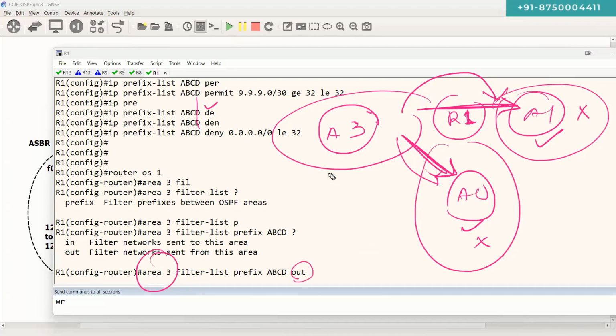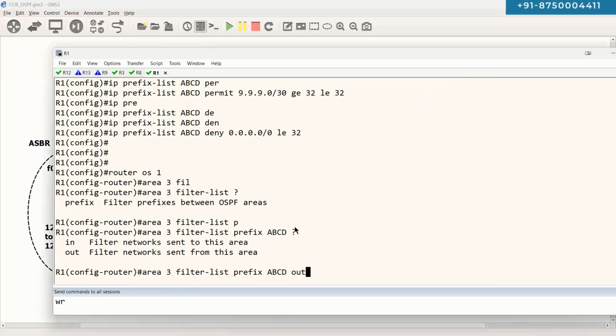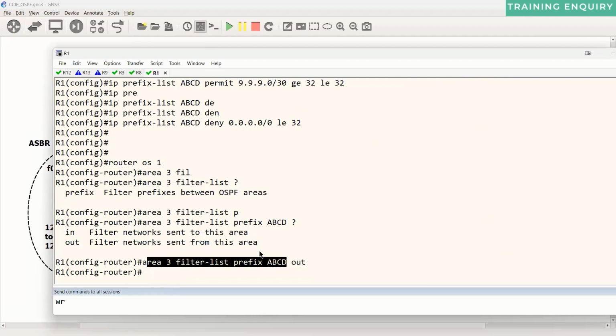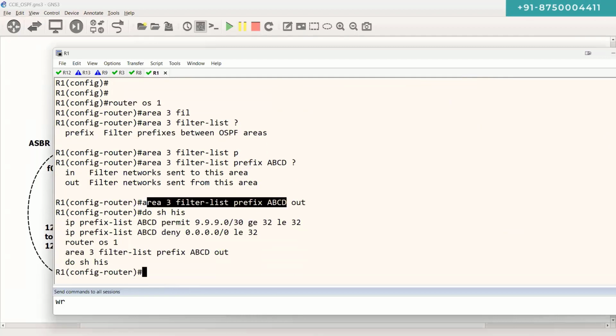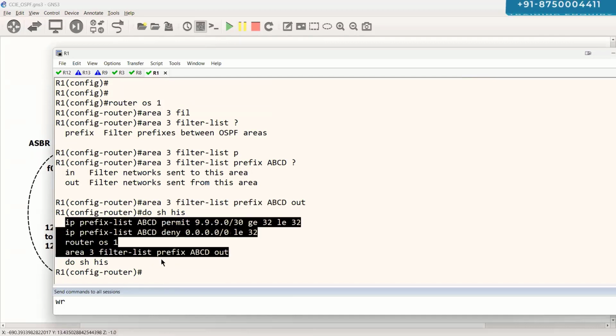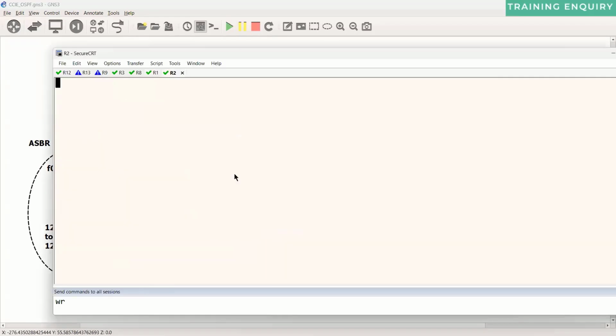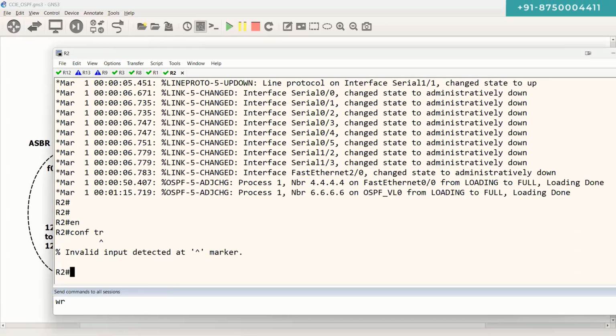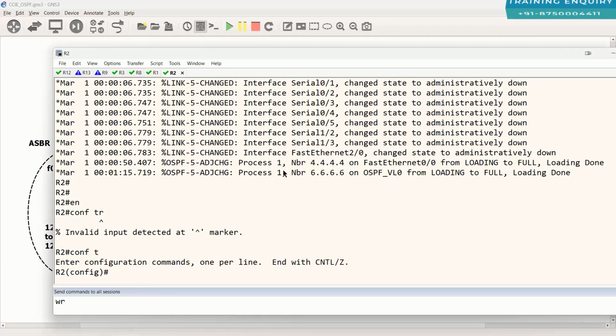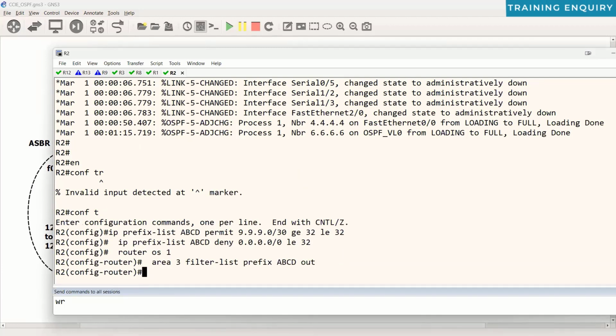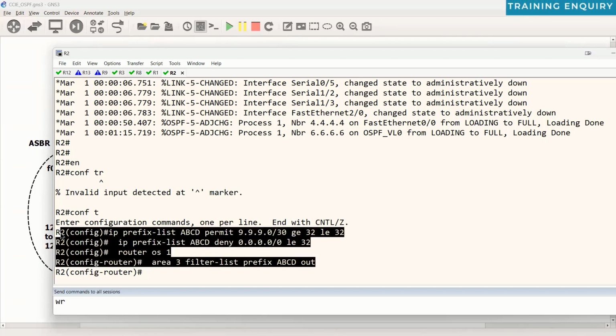Area 3 out means the out direction, where we have applied that prefix list. So those prefixes are not going to be available in either area 0 or area 1. So area 3, filter-list, and out. Make sure that you use the same commands on the second ABR as well, because otherwise the other ABR will keep advertising those prefixes. So I'm going to use the same command here as well on this area border router. The command is ip prefix-list, name of the prefix list, then either permit or deny, whatever you wish to specify, and then router OSPF, then area 3, filter-list, and then in or out.